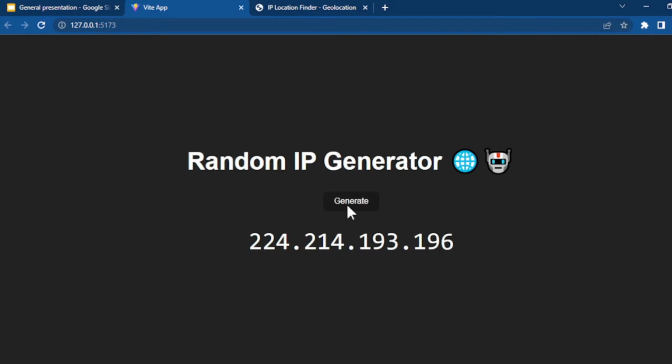But for now, let's just try to work on the UI. Let's make sure this layout is the same. We can connect them to everything we want. So let's go to HTML, add this text, add this button, and add the random IP. So let's go back into our VS Code.